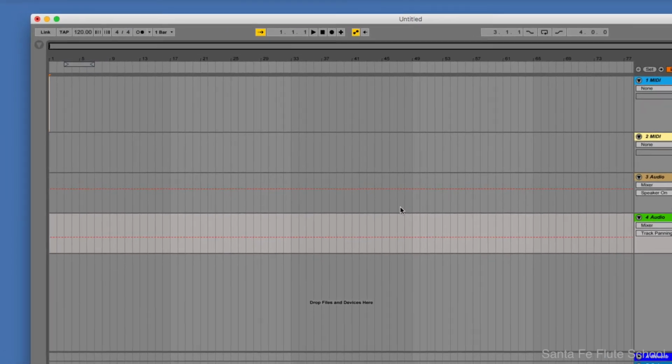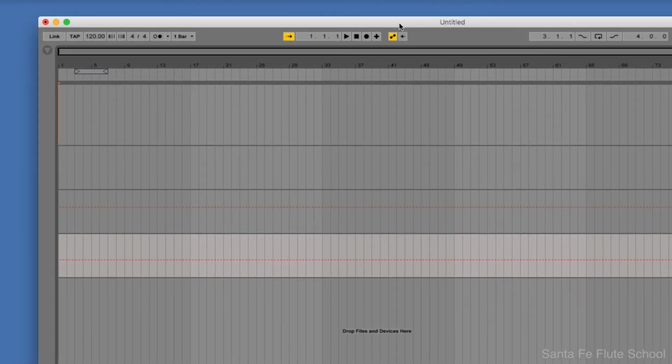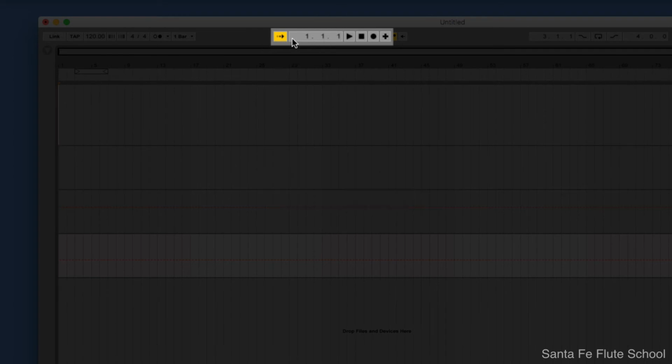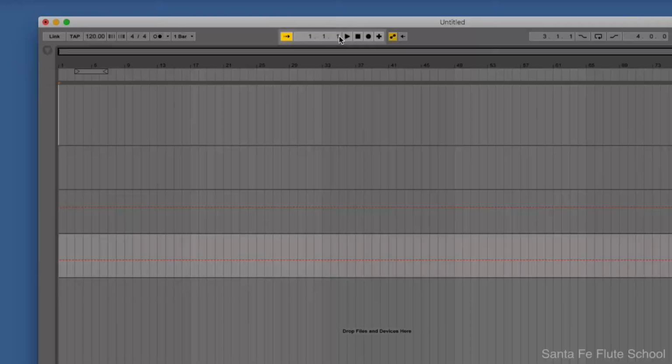Now let's finish up with some of the top controls up here. This is the transport control, the transport bar. Transport bar will show you a position counter. The first number on the left-hand side shows you bars, or measures, then the beat within a measure, and then a 1/16 of a measure.